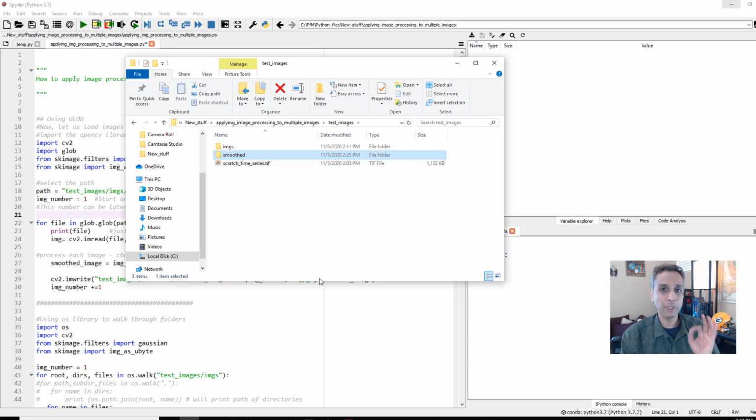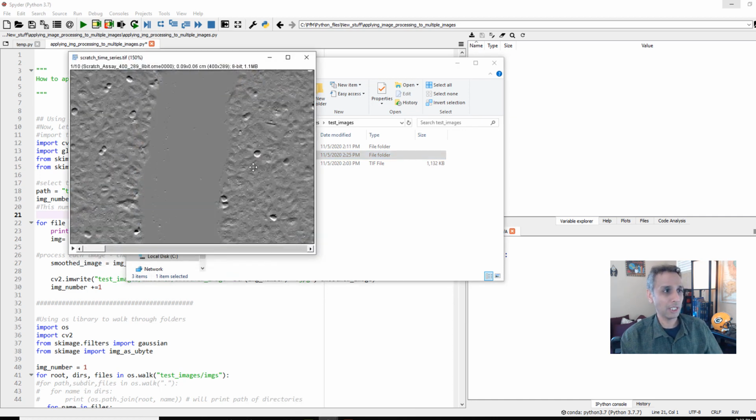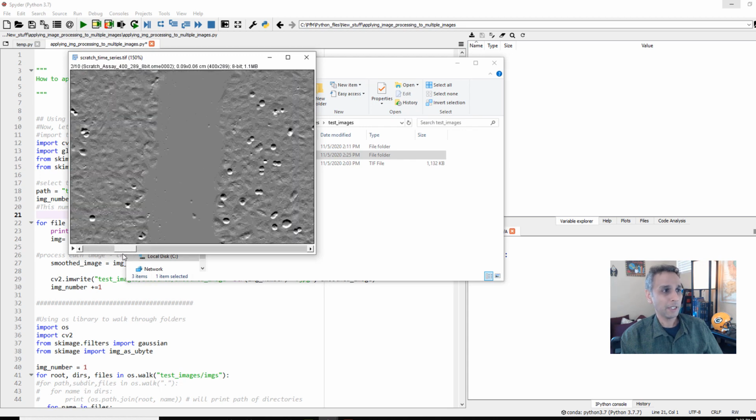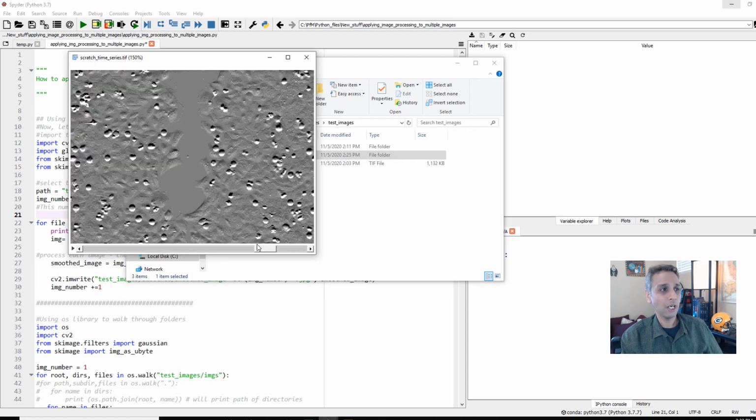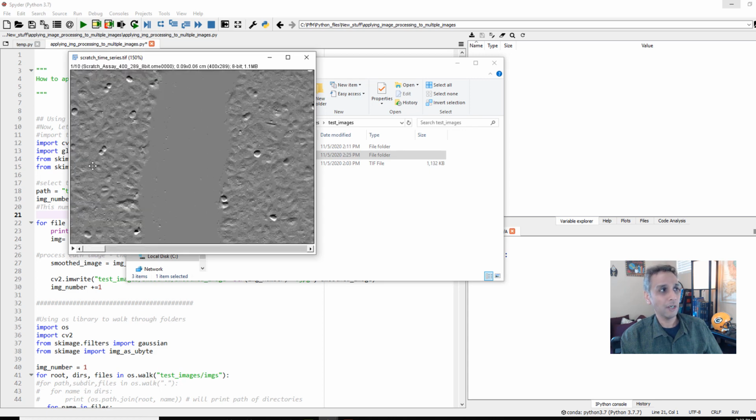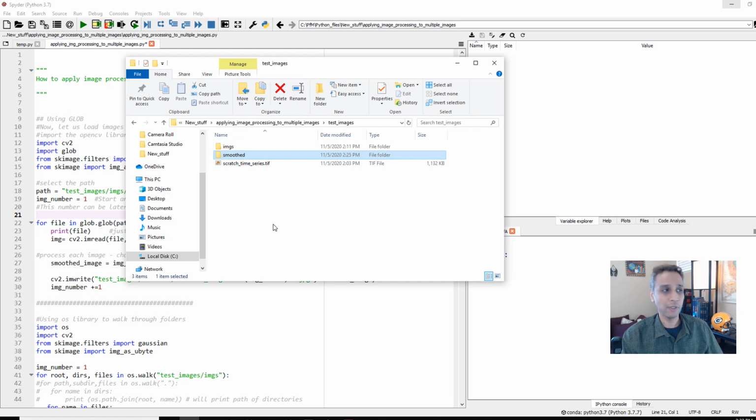Oftentimes when you deal with Tiff images, you can work with multi-dimensional Tiff images. So in this case, the example I'm going to use is this image, which is a time series. As you can see, as we go along, things change. So this is a time series of 10 different images. Let's load that image and see how we can apply a function to each slice in that image. Okay, so that's the plan for today.